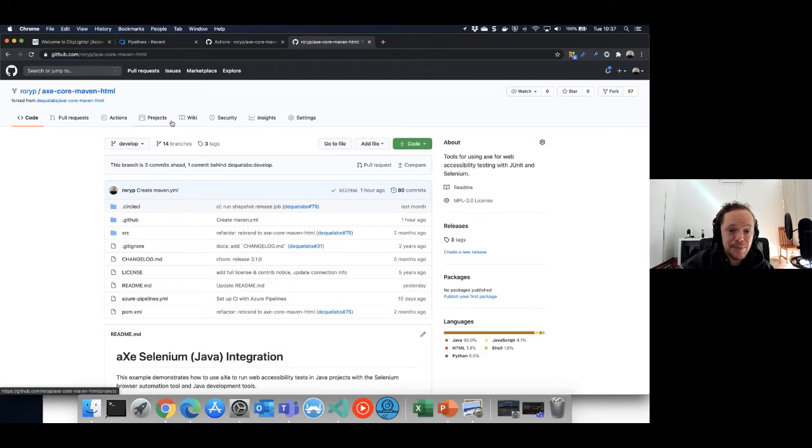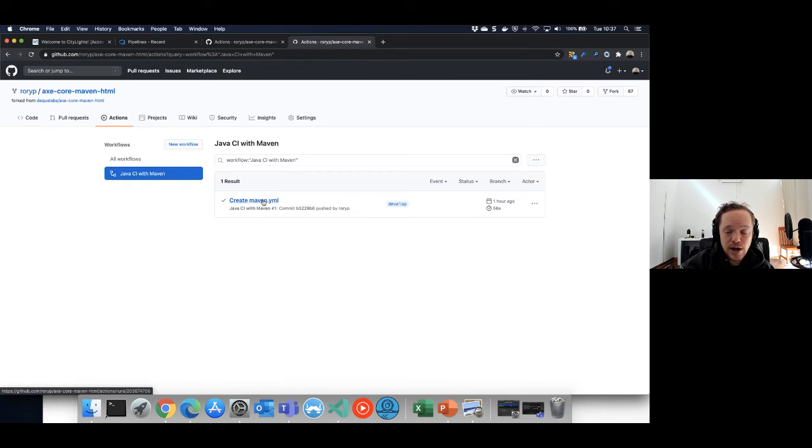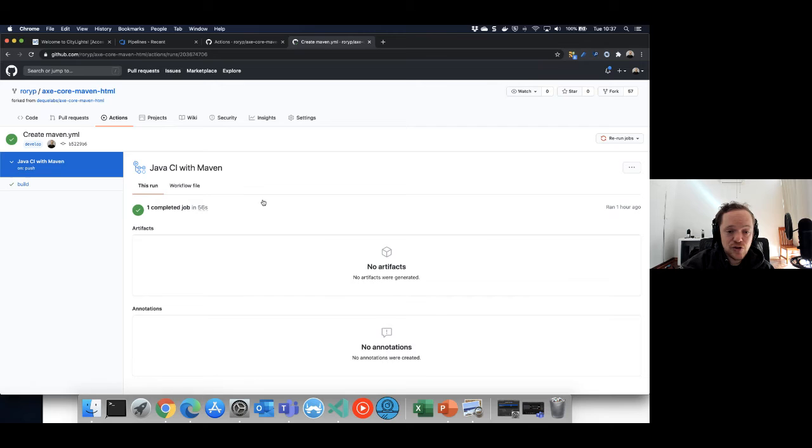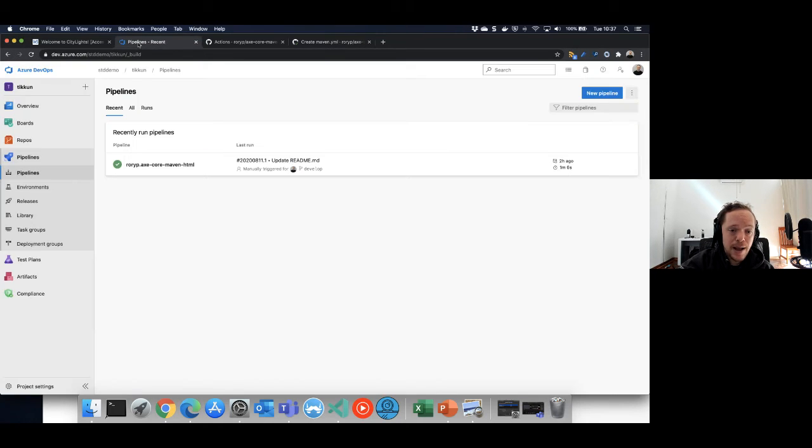One is you can use GitHub Actions. I've actually got GitHub Actions, and I did it this morning just to show you that I have done it there. You can create your Maven GitHub Actions straight off there. I've got my one completed job here. But we're going to do a live demonstration, not using GitHub Actions. You can see there's build with Maven. We're going to create it with our pipelines from the beginning with Azure DevOps.